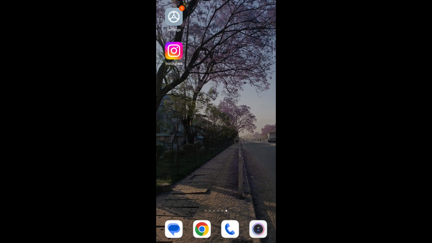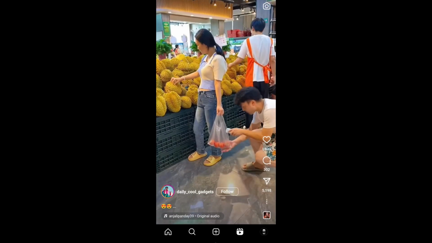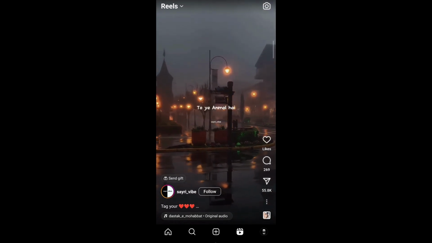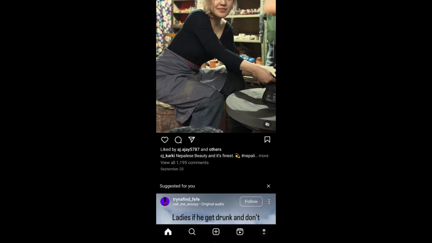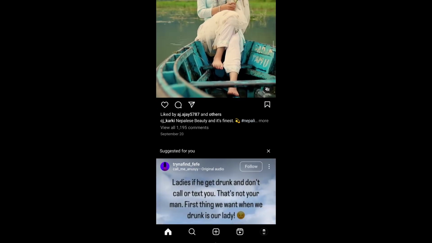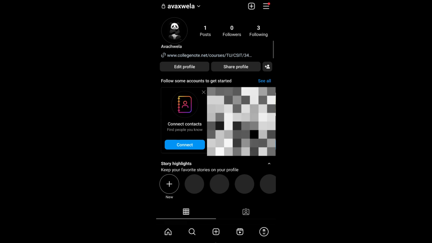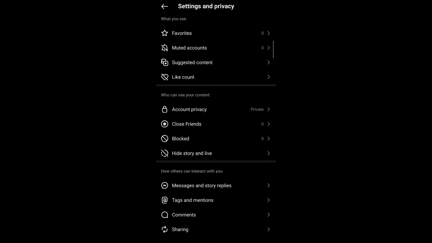So when you open your Instagram account and go to the Reels section, you do not see the likes on your Reels. So one way to fix this is by following these simple steps. First, go to your profile by tapping on your profile icon that appears on the bottom right side of your screen. Then go to the three-barred menu, tap on it, tap on settings and privacy, then scroll down until you see the option of like count.